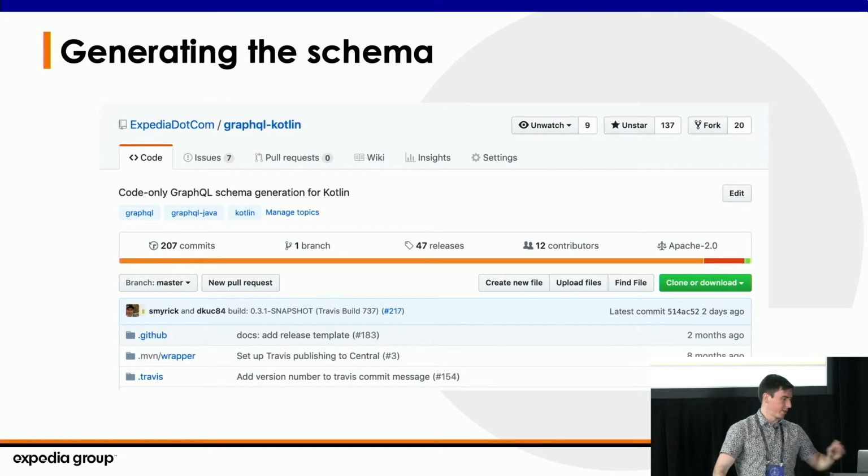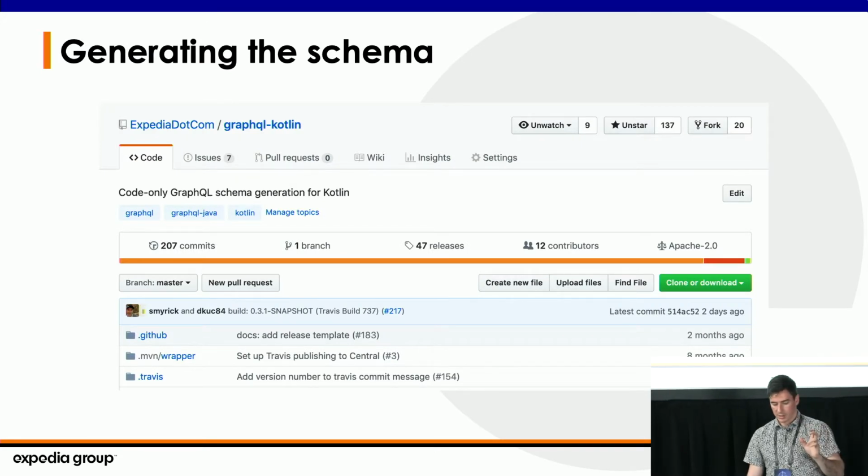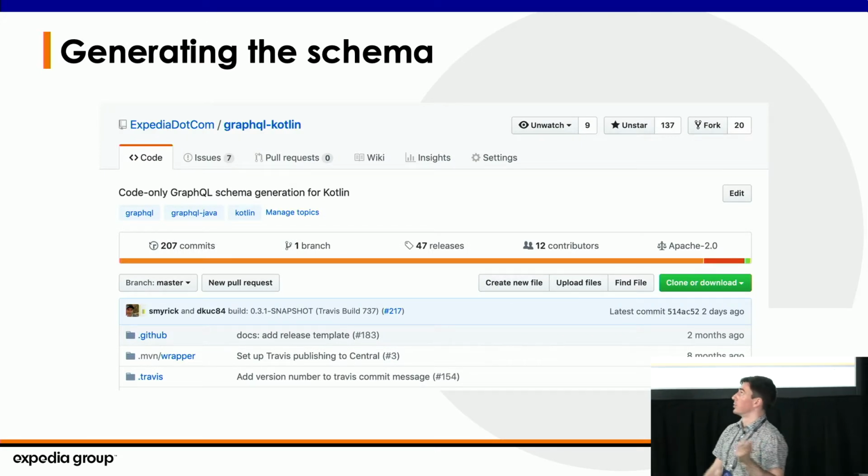So first off, let's talk about generating that schema. We actually open sourced GraphQL Kotlin, which is an extension on top of GraphQL Java. So if you're using GraphQL Java today and you're coding that server in Kotlin, instead of writing a separate GraphQL schema file, or maybe just writing it in a string format, you can instead just write your Kotlin code as if it's a function.